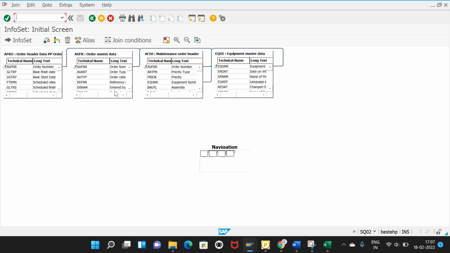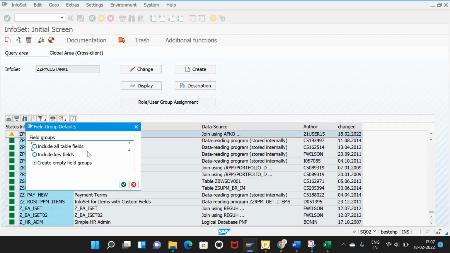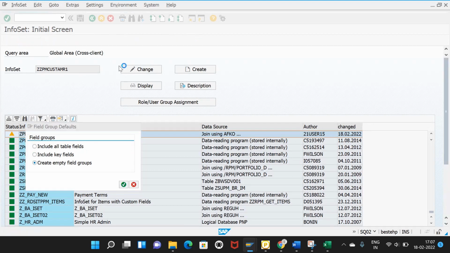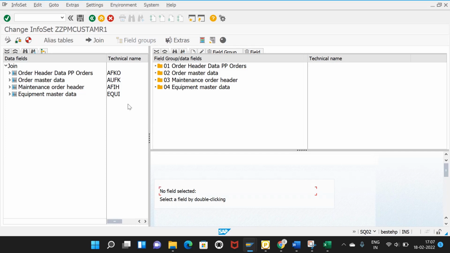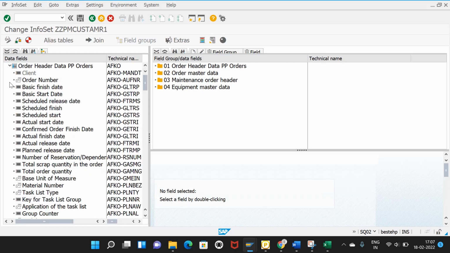Okay, and click on back. Create empty field groups and save, and click on the tick mark. If you click on the tick mark, then we will find this kind of screen where we need to drag and drop the respective fields which we need in the report. So I'm going to drag and drop my order number, first the basic finish date, basic start date next, and what else?